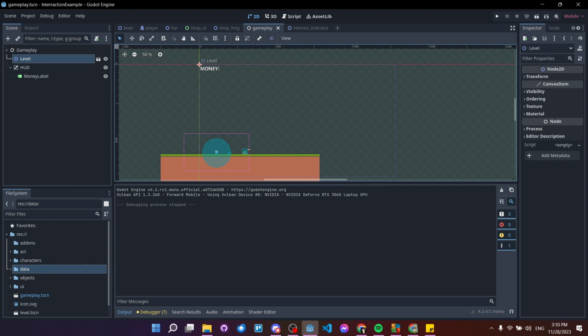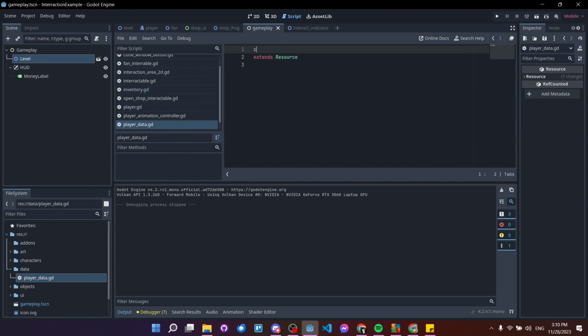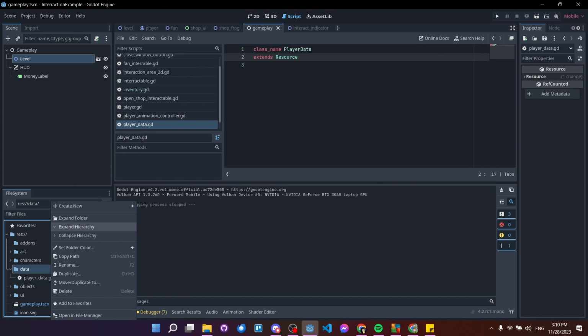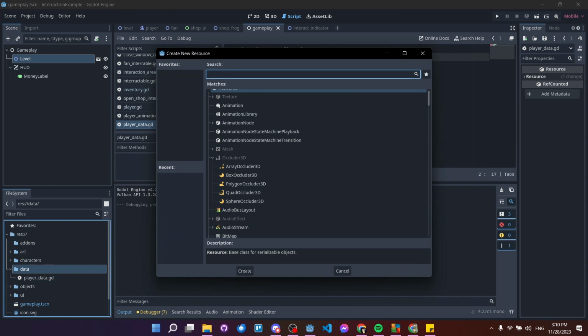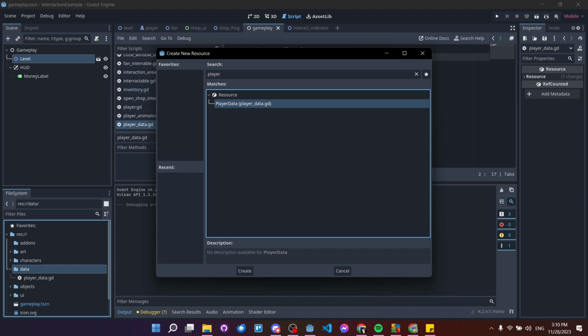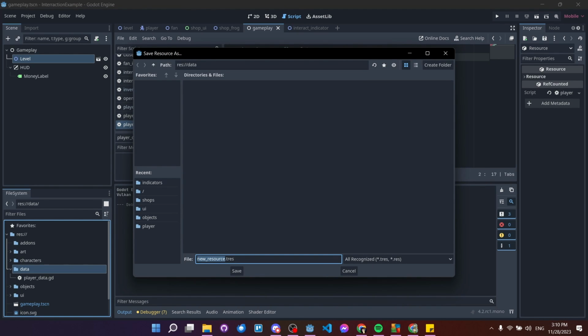Let's create. So for the script, let's go into here, and I'll give it a class name, and this is going to be player data. Now I'm going to right click here, and let's create a new resource. I'll look for the player data type. So we just created that. And I'll say player one data, I guess.